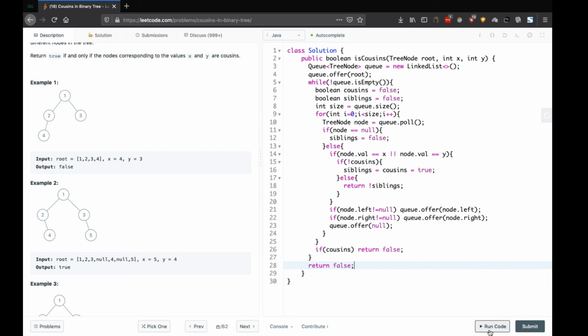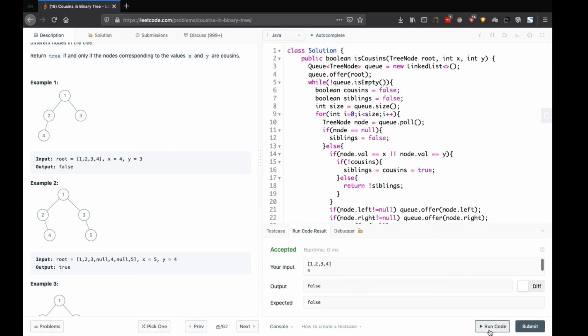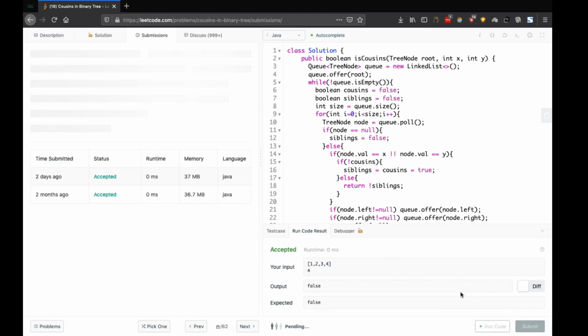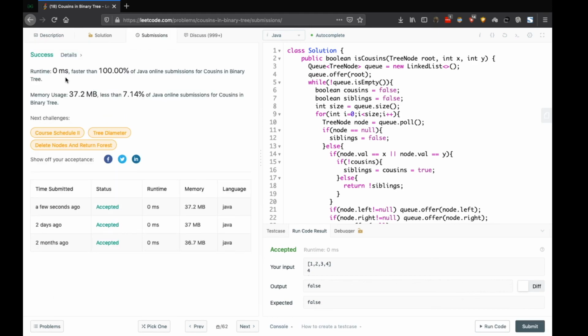Okay, so let's just run this code. Yes, it is working fine for this particular example. Let's just submit it. Okay, it is working fine, 0 millisecond, 100%.